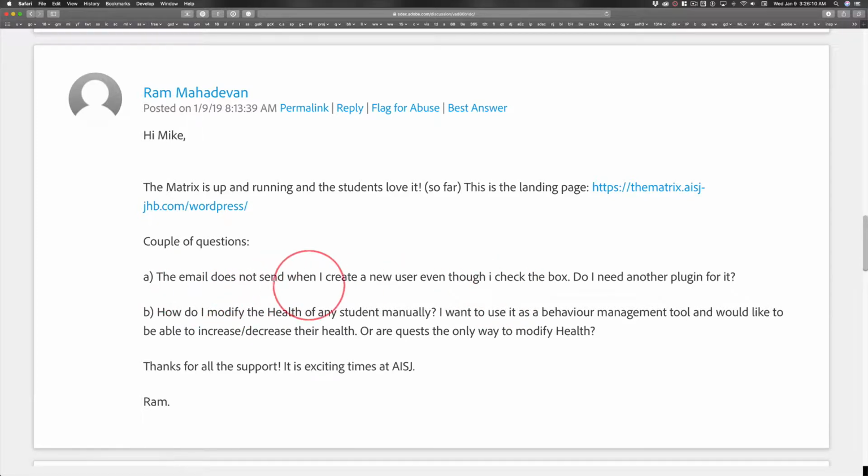This is a WordPress function, and I don't believe that Game On interferes with this at all. It could be a configuration in how WordPress is set up. But in my experience, emailing the students their login is counterproductive.